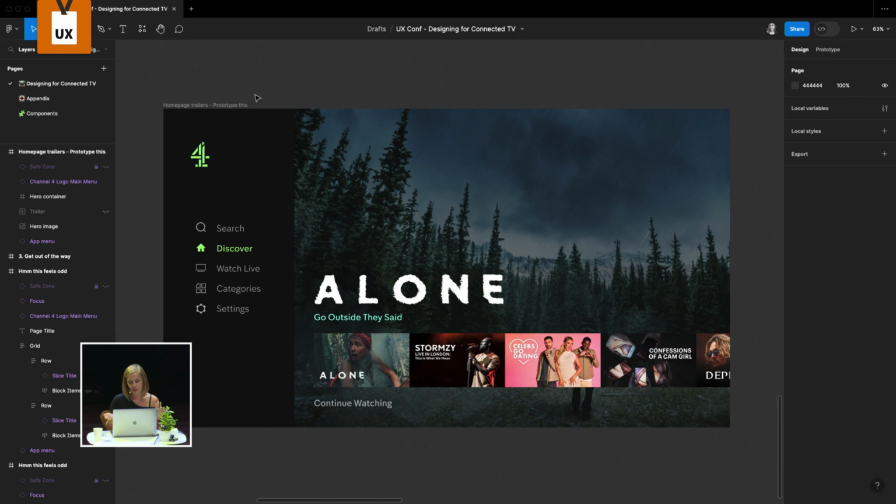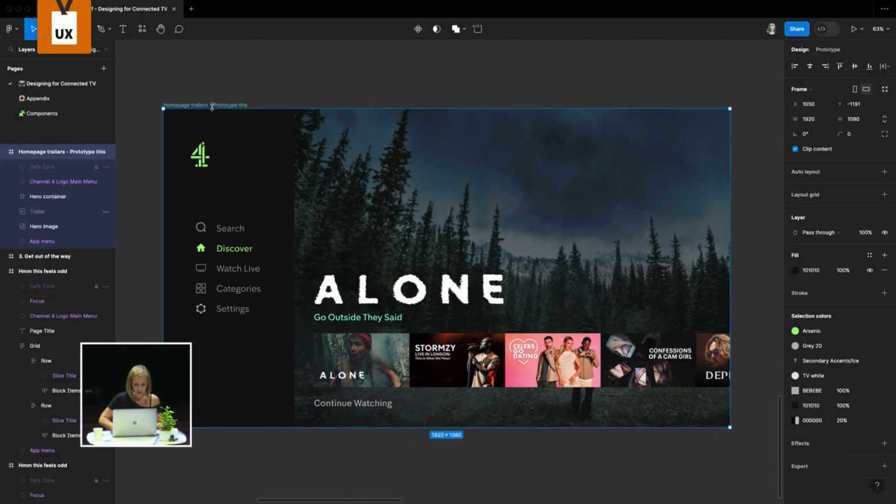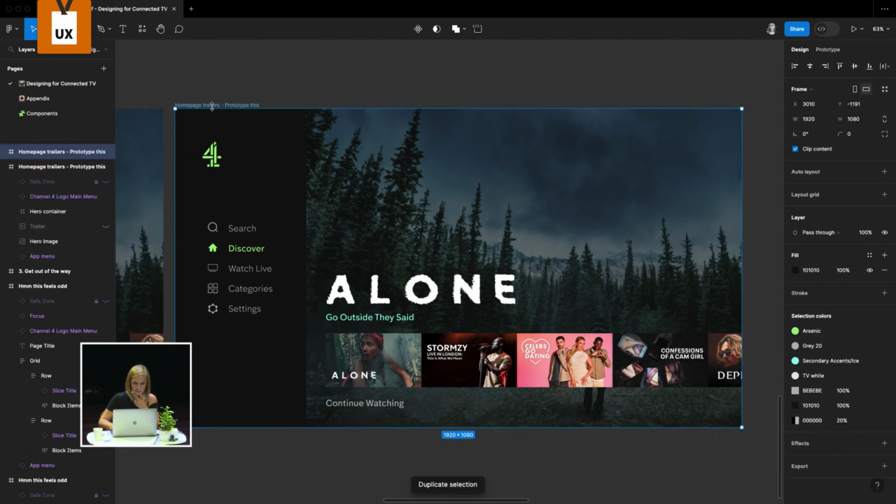So we've got a homepage, a fictional homepage, with the menu open. And what we want to do is create a prototype where we show a trailer playing in that hero, and we want to get user input to see what they actually think. Is it annoying, or is it actually quite good? So I'm going to create a quick prototype.